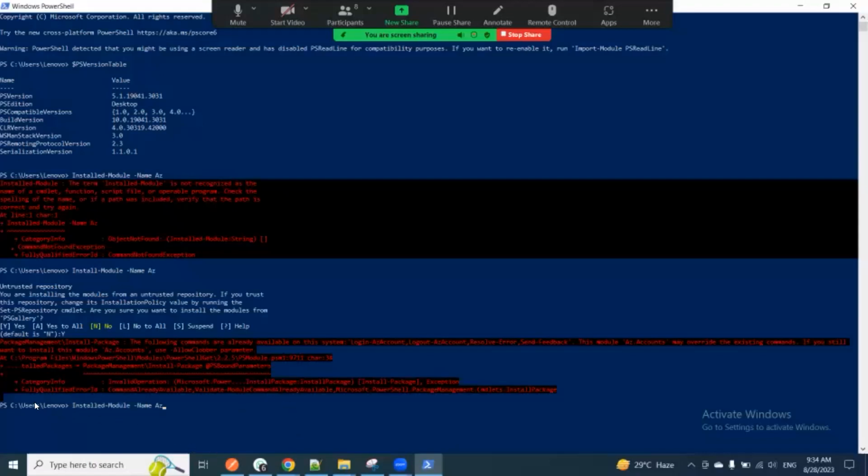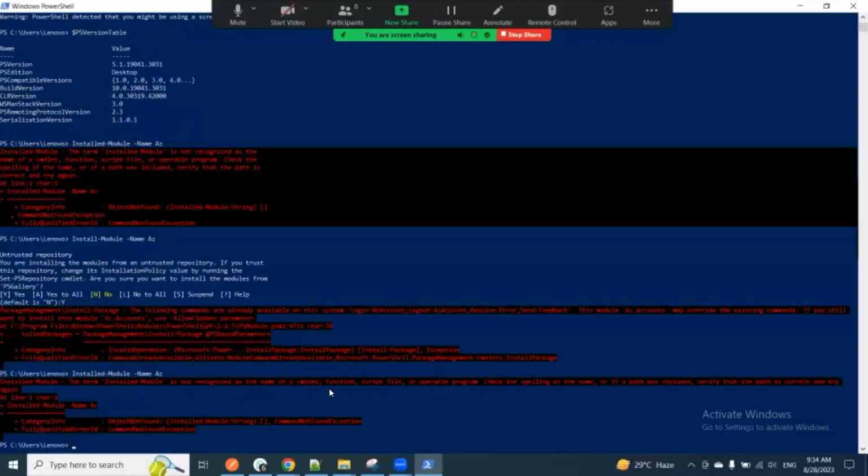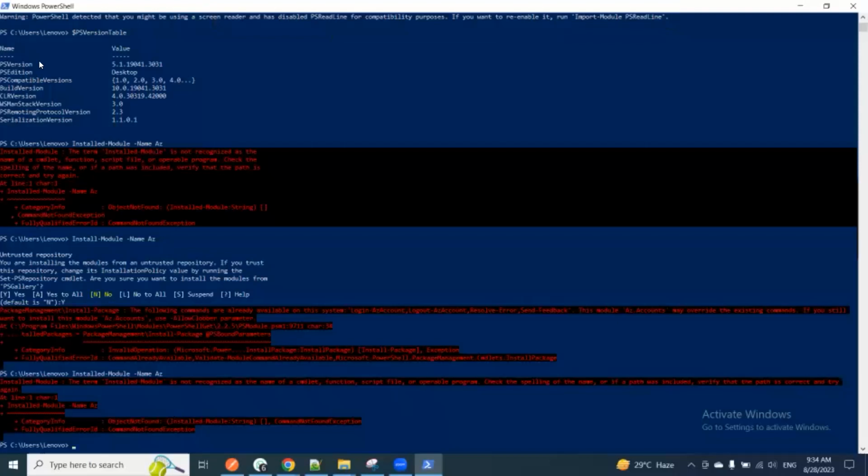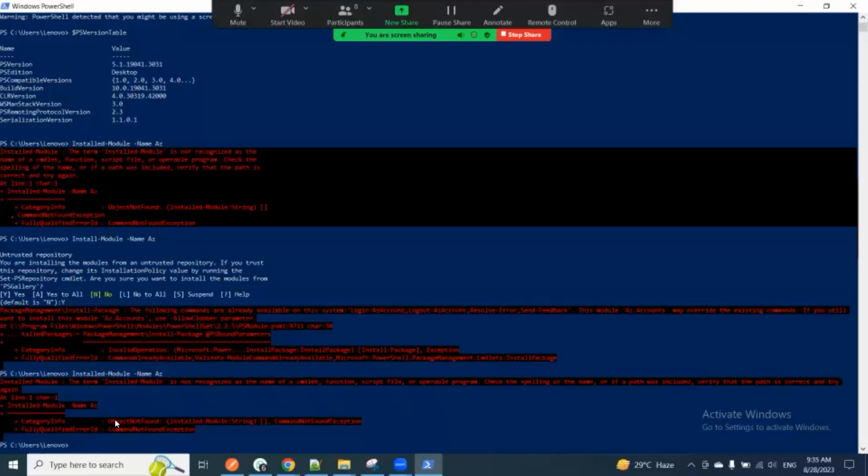Install-Module is not recognized. It says the term Installed-Module is not recognized as the name of a cmdlet, function, script file, or executable program. Check the spelling of the name, or if a path was included, verify that the path is correct. Installed-Module. I think the spelling is fine. The name is fine, I think.